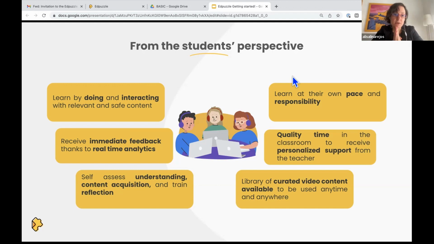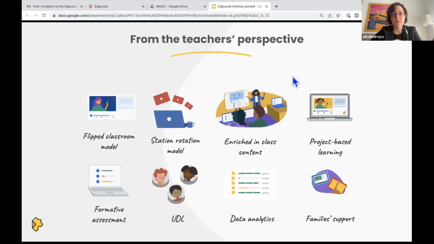As teachers, we can also provide the video for the students so that they can interact with the video. So it's not just we provide the content and they do nothing about it. They can interact with the content and they can work on it. From the teacher's perspective as well, something that is very useful is that we can use the EdPuzzle videos to change the model of the classroom.